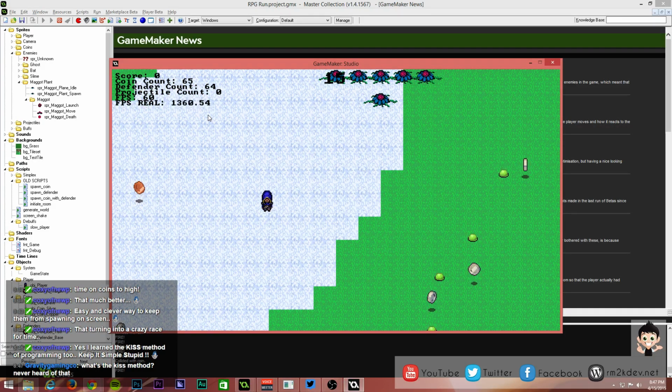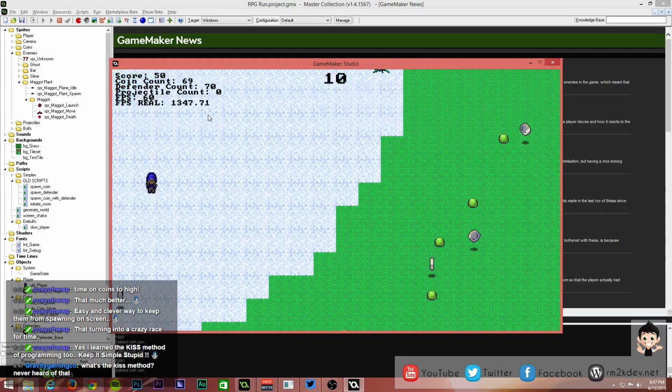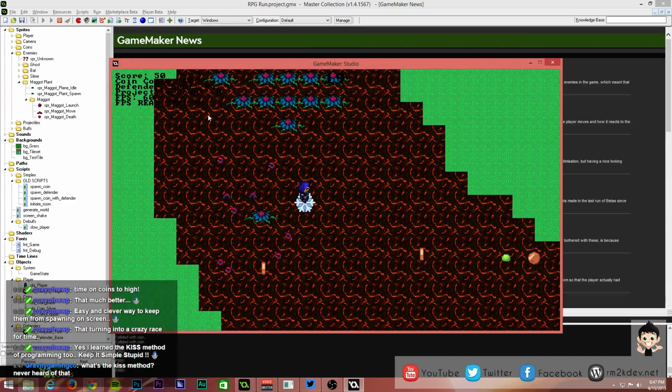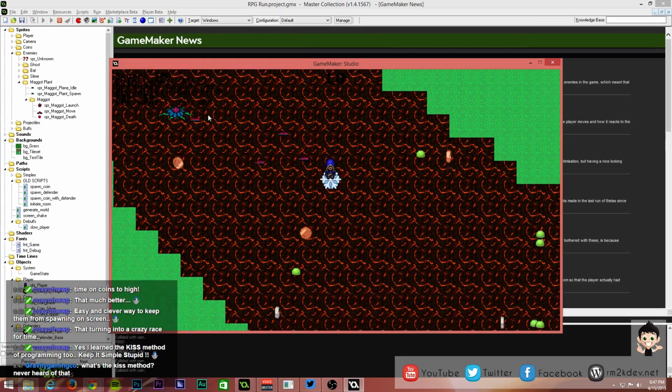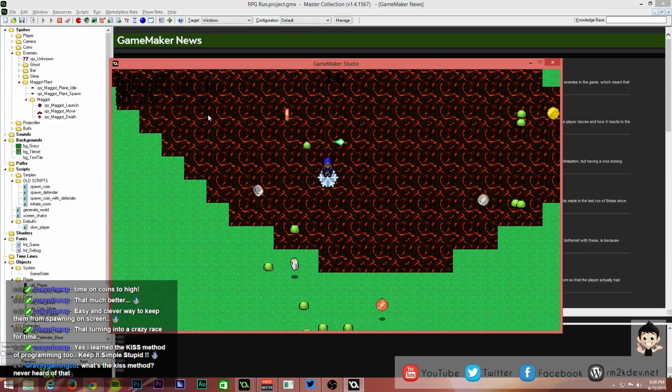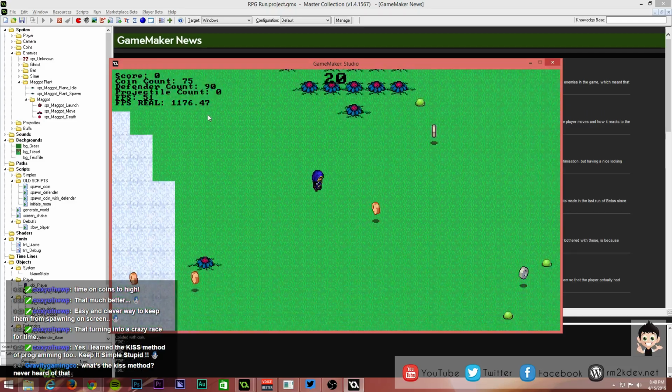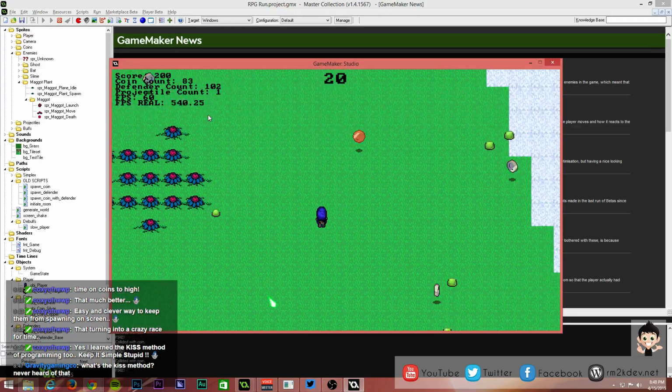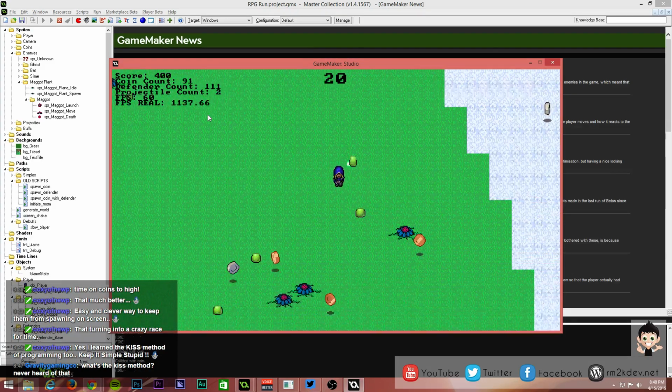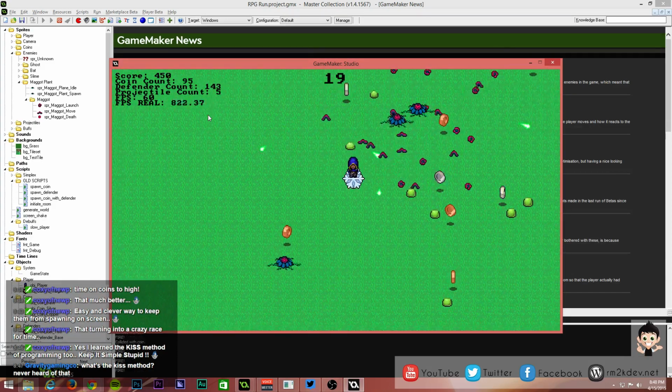Gravity Gaming. KISS is basically keep it simple, stupid. It means just program things in a simple way. There's always a more complicated way to do it, and if you do it in the simplest way, it usually works well enough, and it's simple. You can read it later on. It's a method of programming where you do things in a simple way.